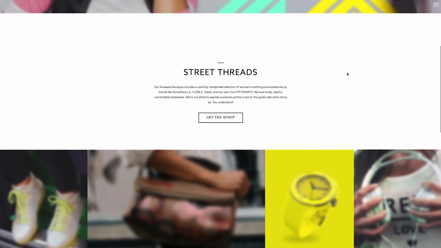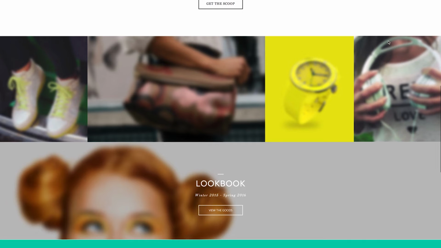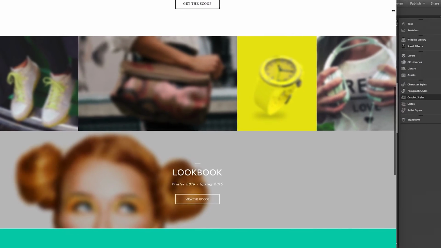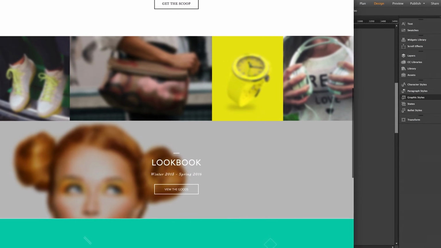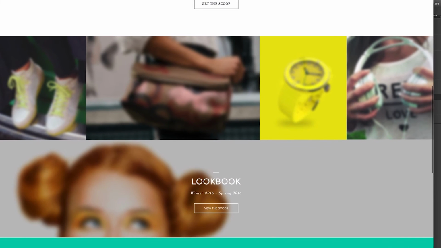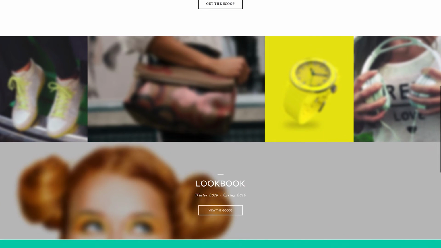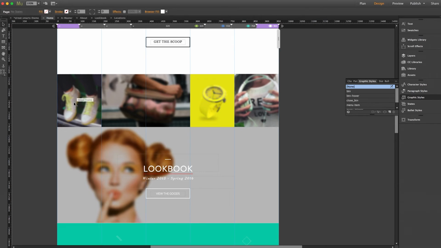And scrolling down to these four images placed horizontally, they respond beautifully as I move the browser up and down. And not only do they fill the entire width, but they also remain in the same positioning in respect to each other while doing so. So if I click back to Muse, if I select any one of the photos, which are simply placed images on our page, we can see that they're set to responsive width and height.